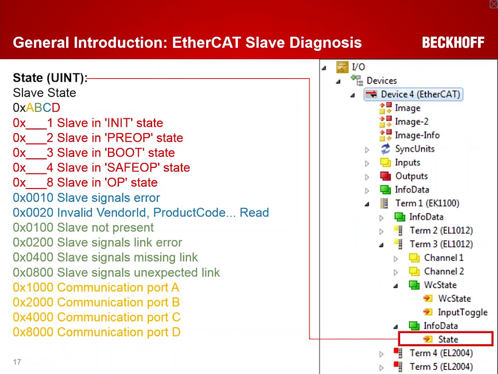Every slave also has the actual state available as a parameter which can be linked to, for example, a PLC. On the left side you see the meaning of the values inside the state. Normally you see the state variable at 8, which means the slave is in operational state. If not, you see on the left side the different meanings of this value.